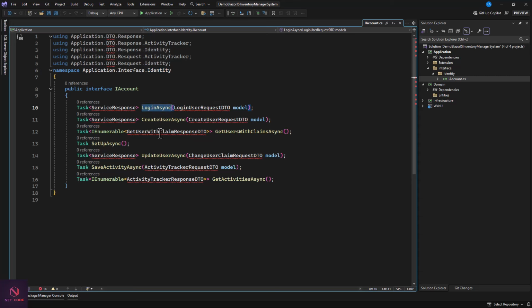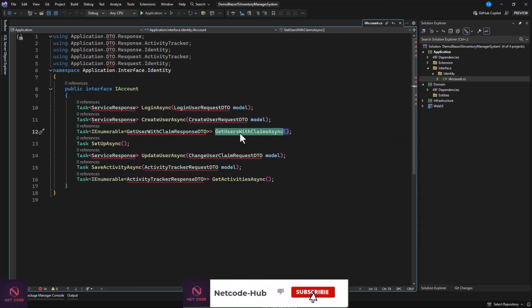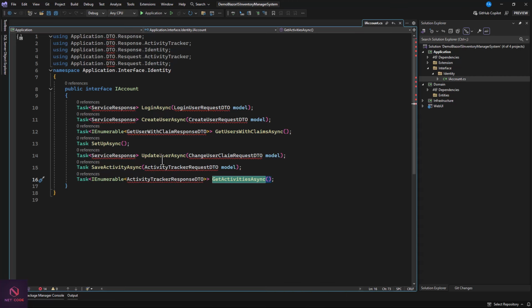And we have login, we have create user async, we have get users with claim async, we have update user async, we have get activities async, and save activities. So with the update user async, I did not implement this. This method we're going to create, but I did not implement it from the UI, and that's going to be the work of you. So you can actually do that. But we're going to have the definition for this, and maybe we see if we can connect it to our UI.